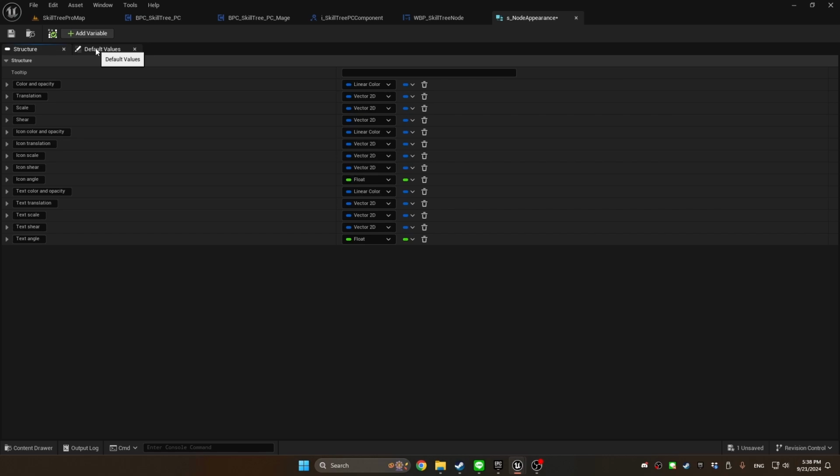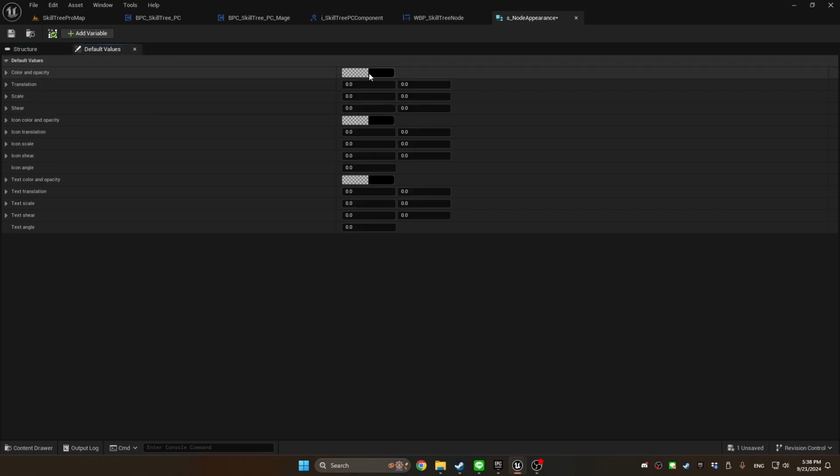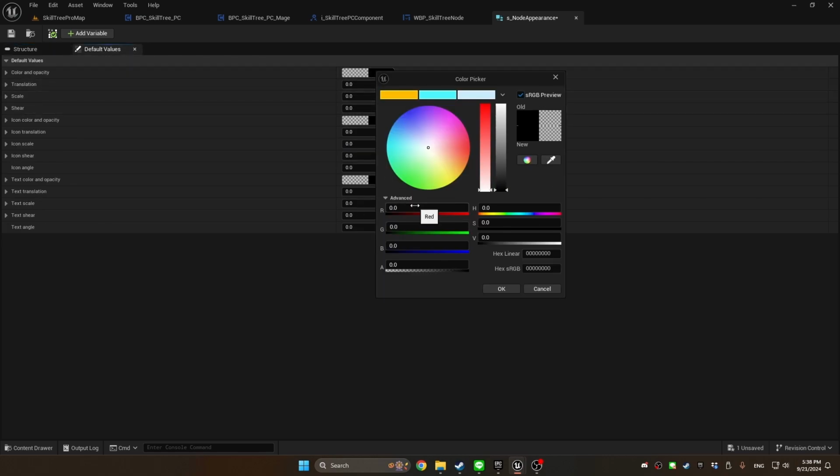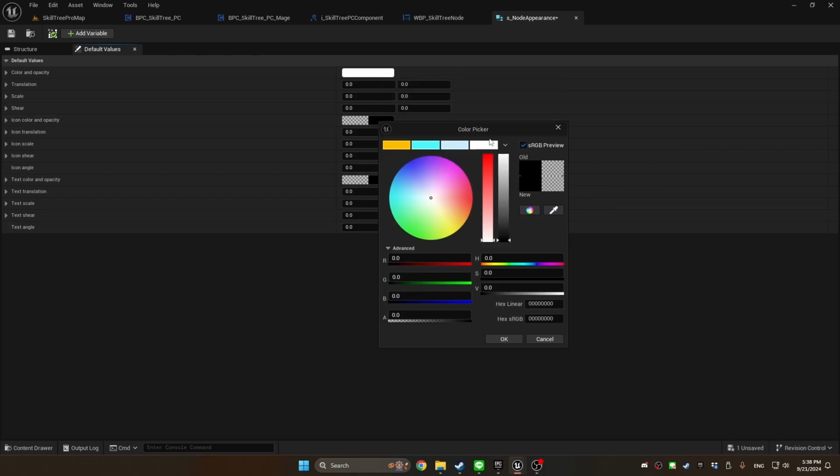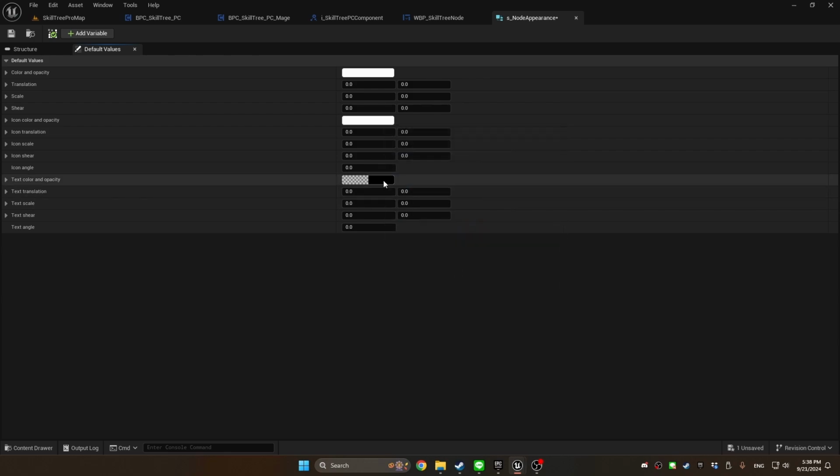Now we'll come over here to the default values tab, click on the color at the top, and we're going to change these values to something very specific, 0.999, 0.999, 0.999, and 1. We'll see why we're doing this a little bit later. For now, drag the new value up to your color bar, click OK, and you're going to set the other two to the same values that we've just saved out. And the only other defaults we're going to change is all three scales to 1 and 1. Now we're done creating our struct.